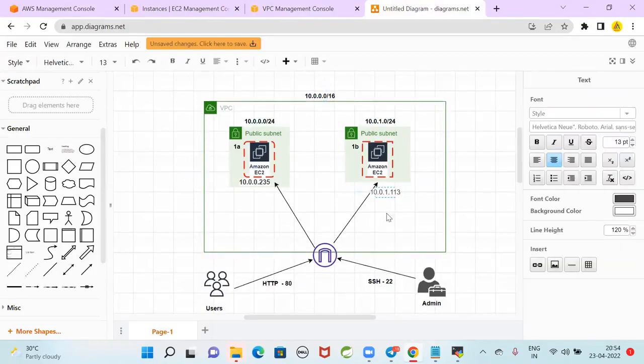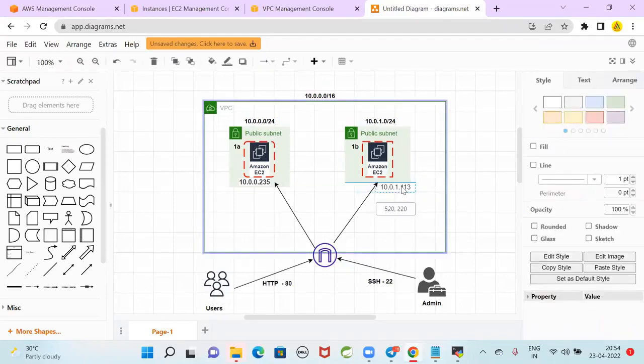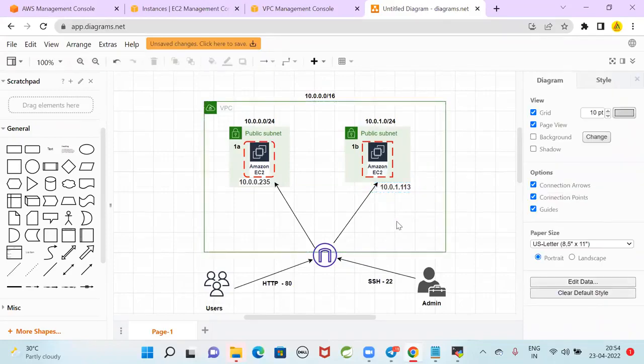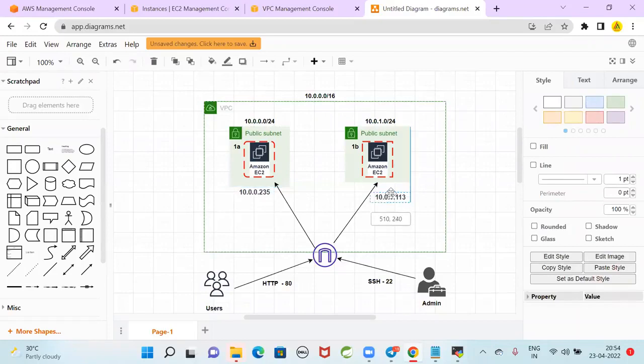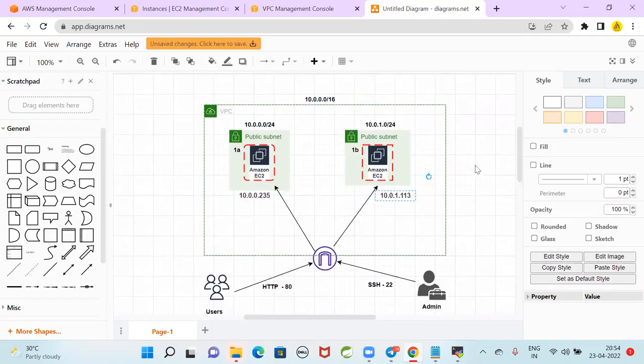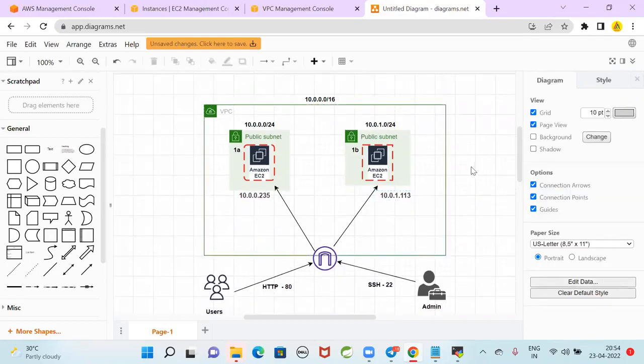Now let me configure this. It is having the 113 IP. Okay, both EC2 instances are available in the public subnets. Guys, are EC2 instances available in the private subnets? No, the EC2 instances are available in the public subnets. Very good. Now let's check the connectivity.